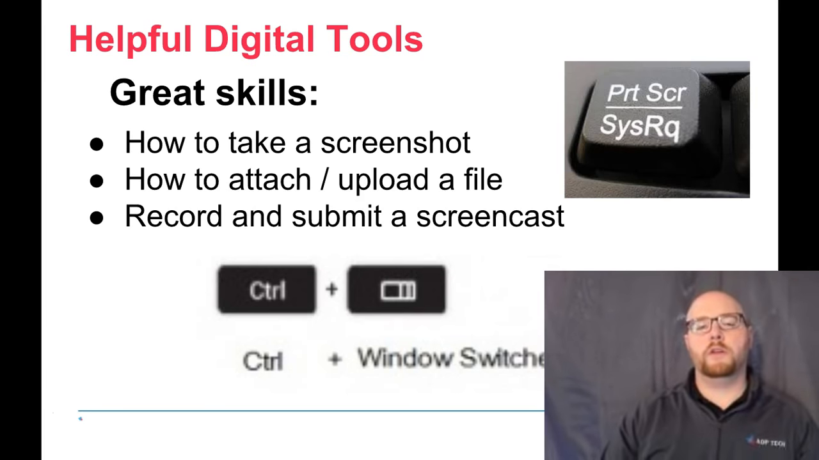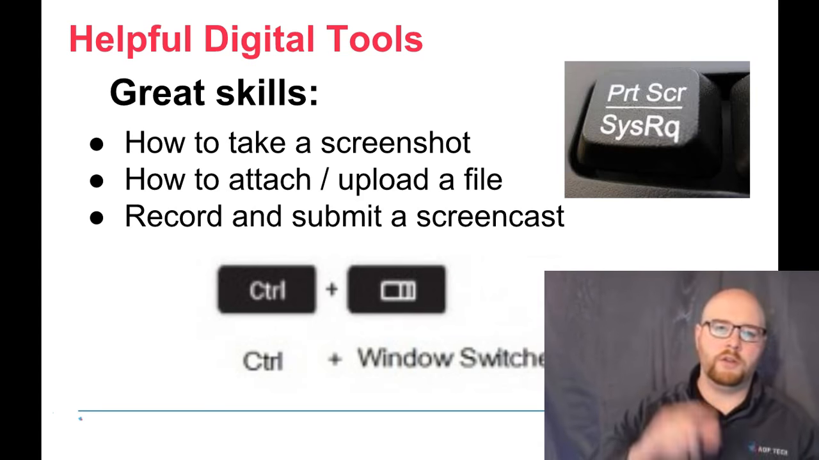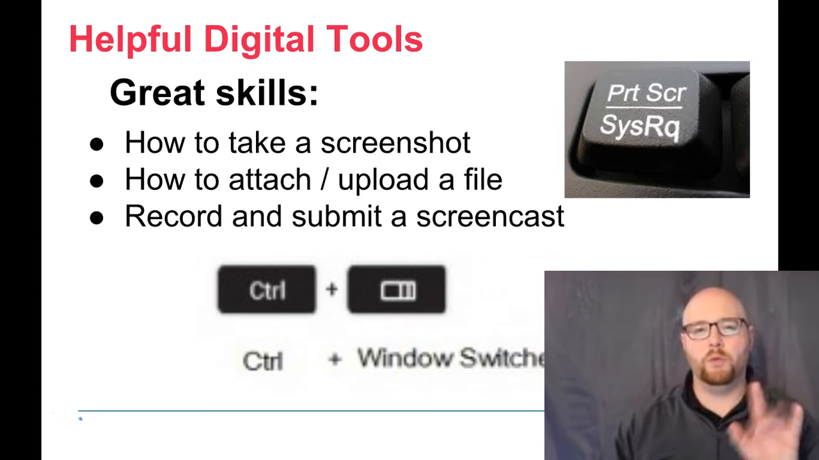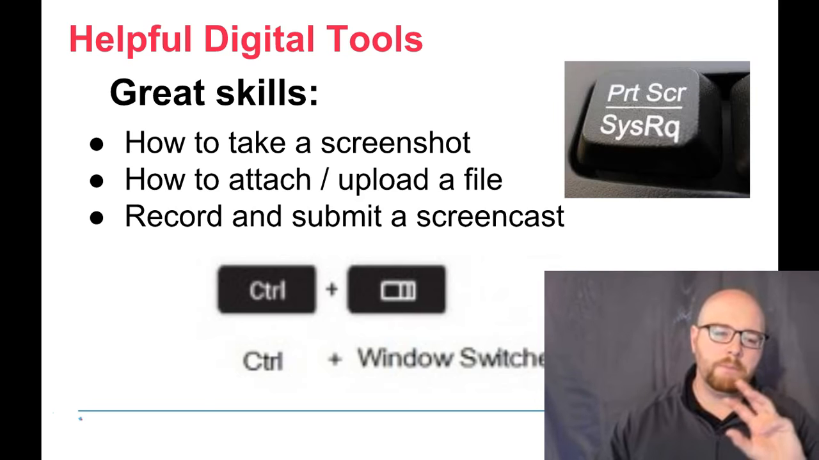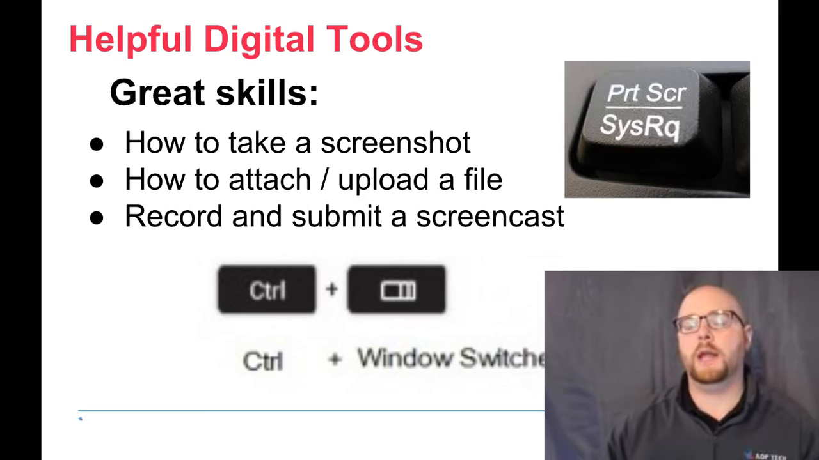On the Chromebooks, it's a little different. You're going to use the control, and then you'll see a little box with several other boxes, and that's the Windows switcher key. And so I'll have the kids grab a screenshot, and then usually I'll have them explain what's going on. Why did you get that?